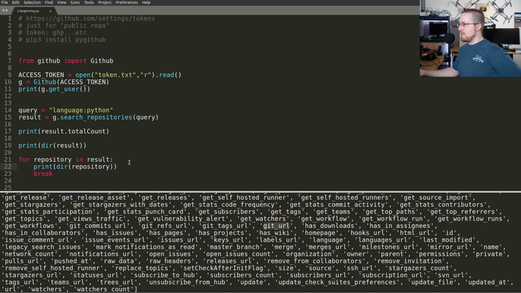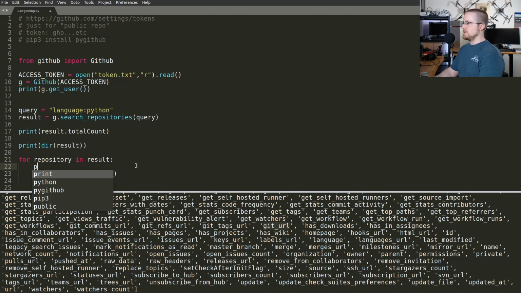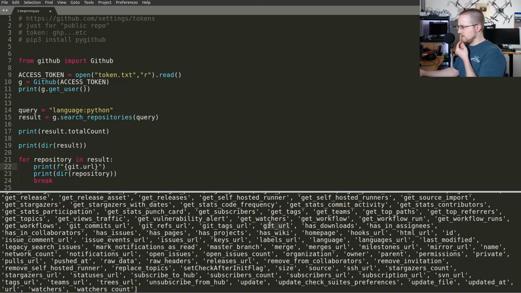Okay, so then this gives us a bunch of attributes, and we'd probably want the git URL so we could grab it. So, for example, let's do print f-string git url, and that's what we'll use to git clone. Let's see if there's anything else I really want quickly here. Probably not. I mean, that's probably all we need right out of the gate. Let's go ahead and make sure that works.